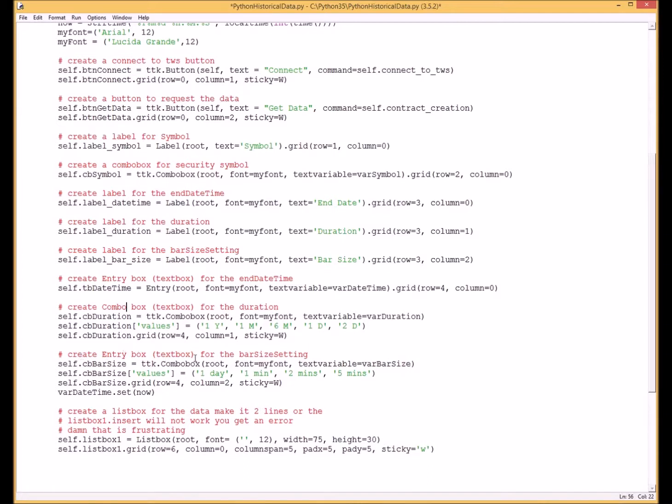And create an entry box for bar size setting. Actually a combo box. Let's change that to combo box. And the text variable will be var bar size, and the values will be 1 day, 1 minute, 2 minutes, 5 minutes. And add that to the grid on row 4, column 2.